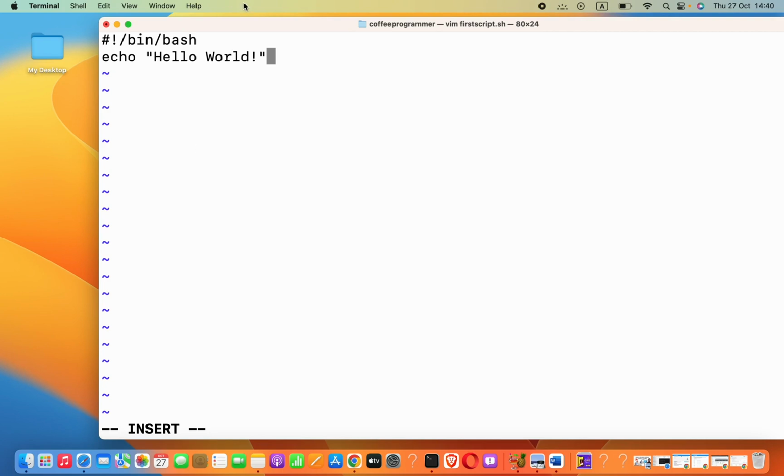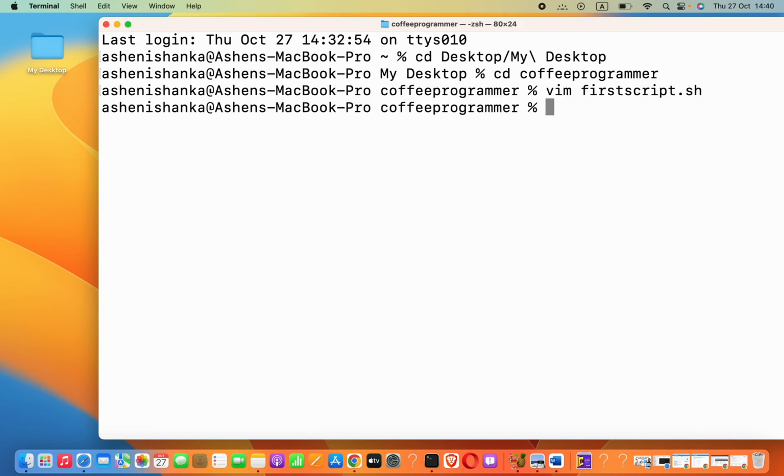Alright, now we have to exit from insert mode. Press the escape button on the keyboard to get out of insert mode. Okay, and then what we have to do is save this shell script. To save that you can say colon, wq, exclamation mark, then press enter.